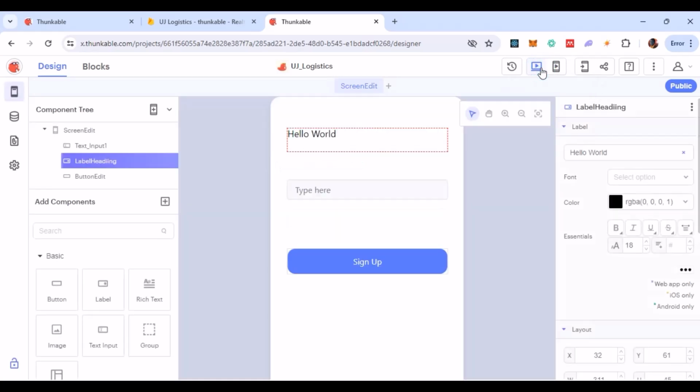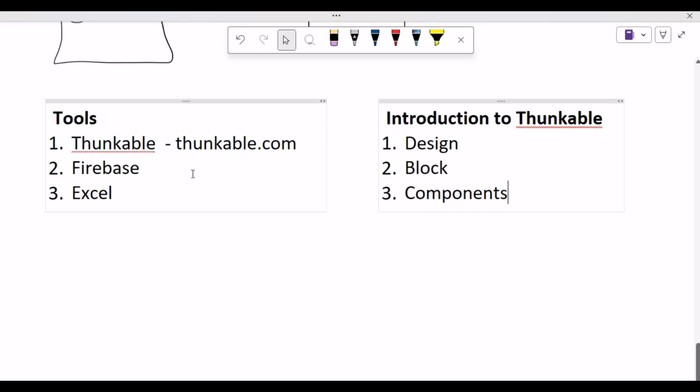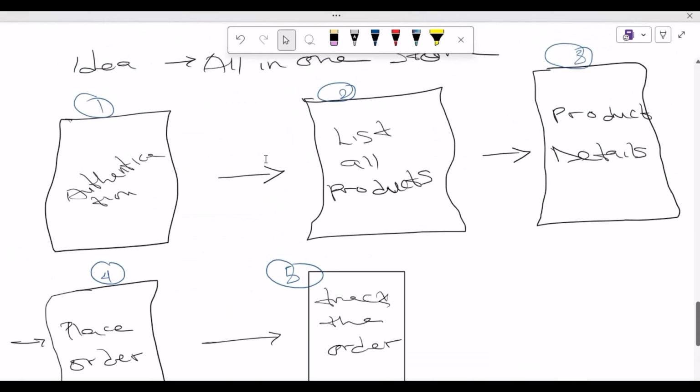And with that, I'm very sure that you now have a brief introduction to the interface of Thunkable, and I'm very sure that you are ready to start building. Of course, you will still be seeing these data, assets, and settings along the line in the application, but I think the basic things you need to know about Thunkable, I have been able to show you in this brief introduction to Thunkable.